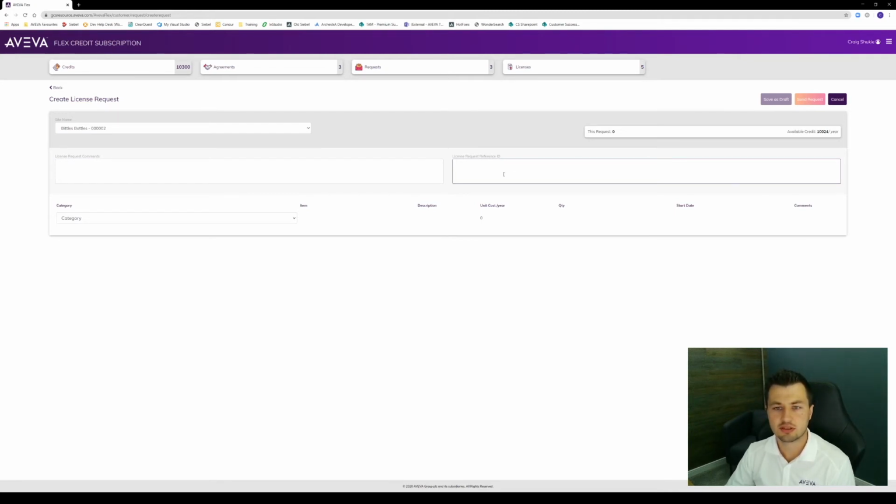Some of our customers find use in tracking this with their own internal systems as well. So if they have their own internal approvals process before licenses are requested, or internal invoicing for some of the spend of these credits, etc., then you can input those license request reference IDs here. It's kind of just a free text field for you to use as you see fit.